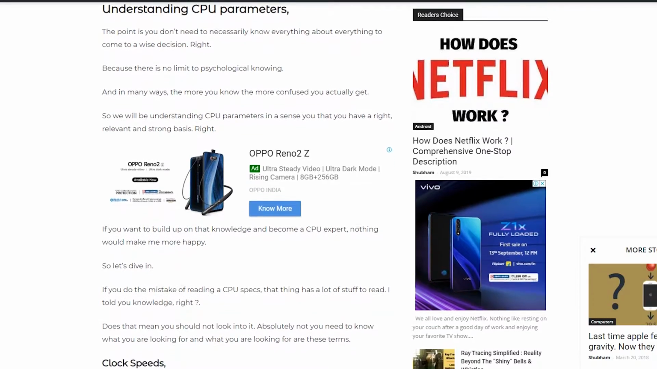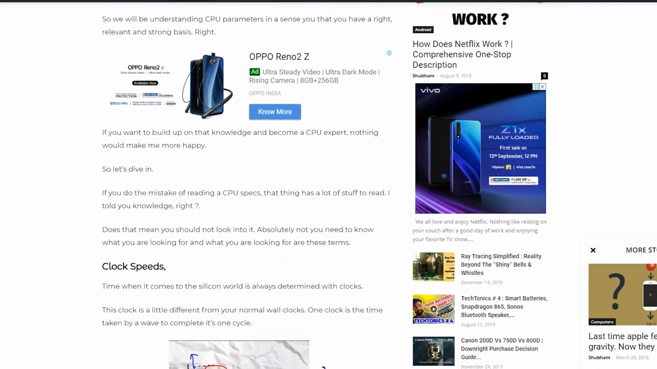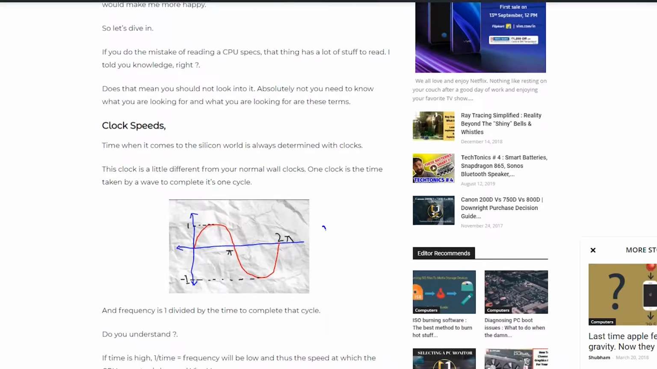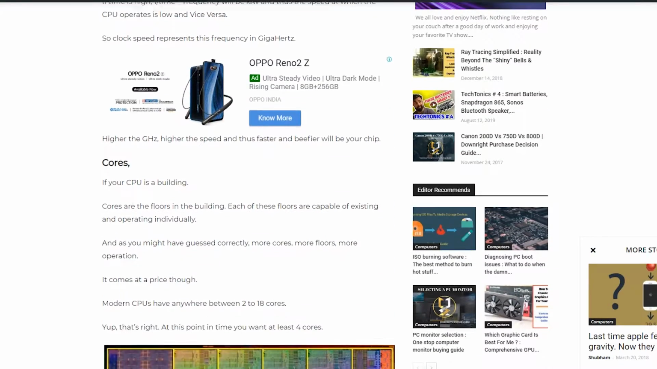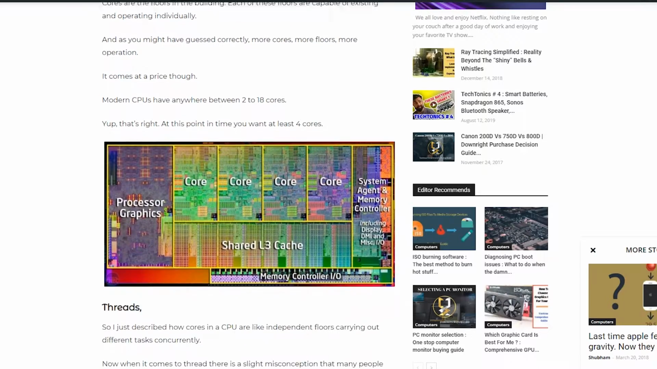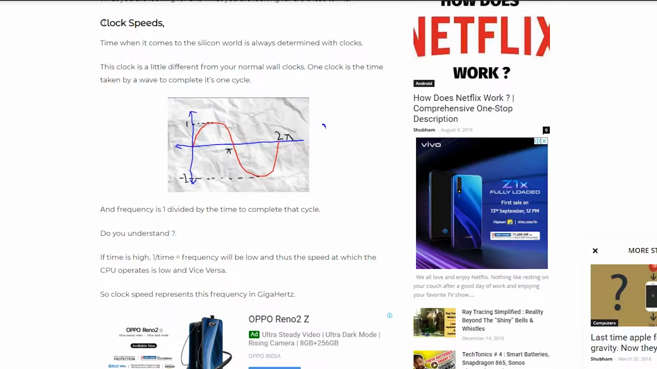So now let's understand what CPU parameters you actually need to understand. There are a lot of parameters. If you just pick up a specification sheet of any CPU that you are looking into, there are so many parameters that you can see. But are all those important? Not at all. What are those parameters? Let's look into them. Alright, so the first parameter that we're going to discuss is clock speeds.